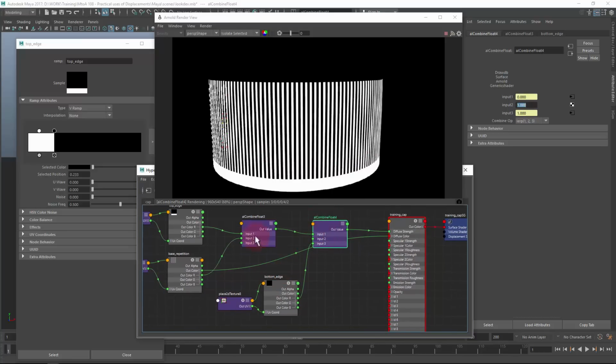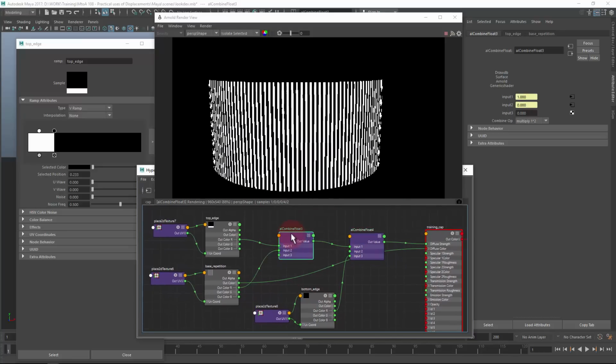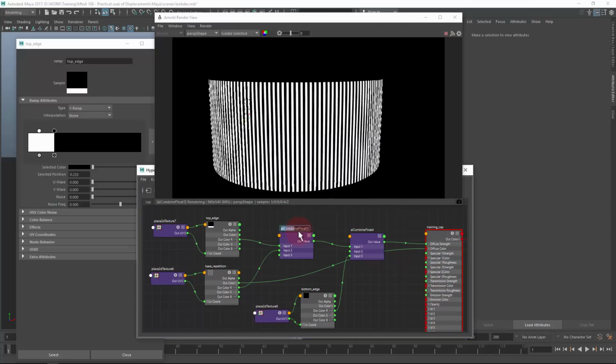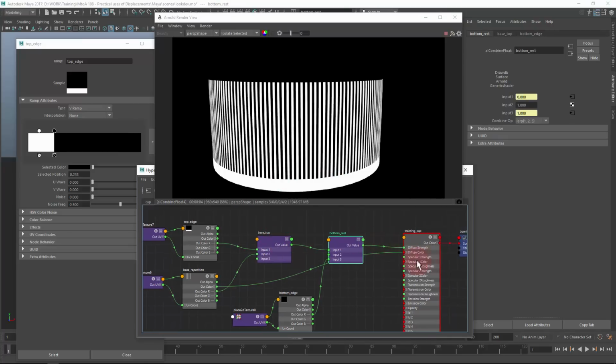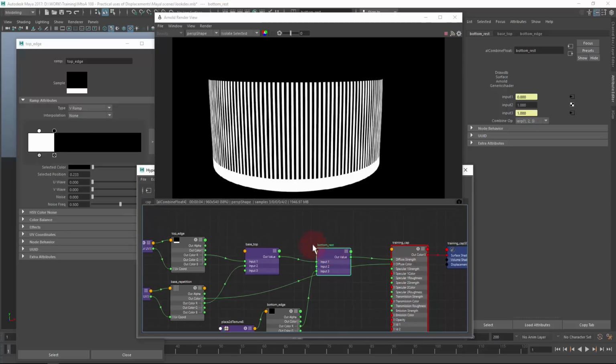And bottom edge combine. Also, it would be nice to combine these guys. Let's say base and top and bottom and rest, whatever. Okay, so currently they are in diffuse strength, but essentially they will go into displacement map. So let's do this now.